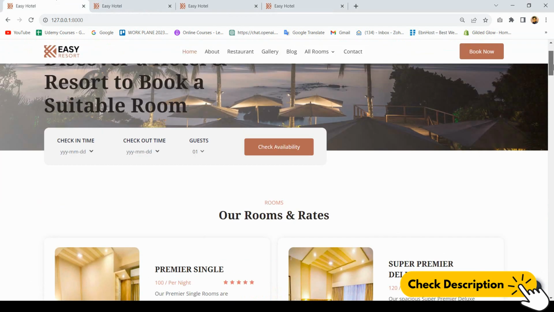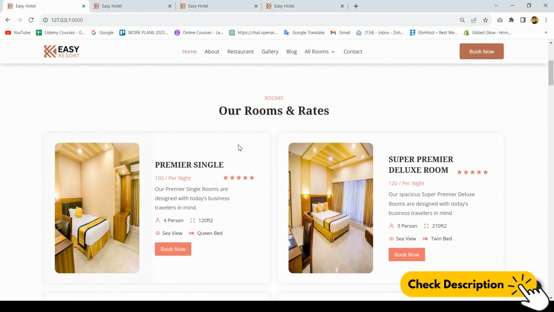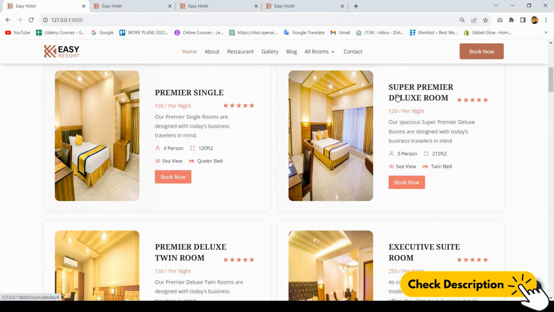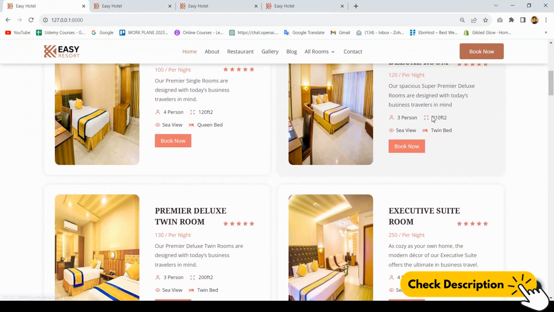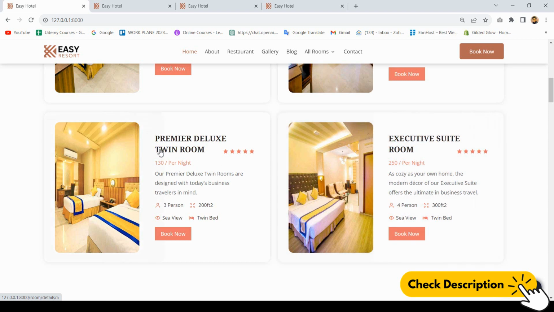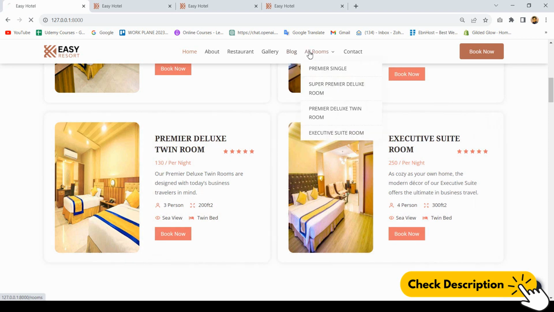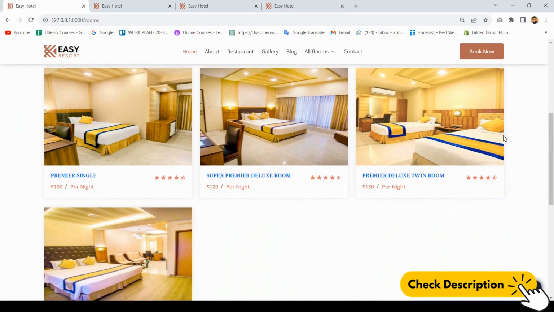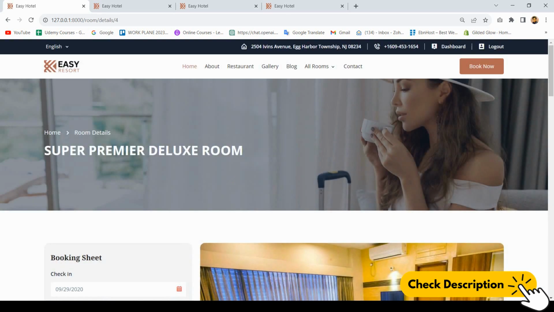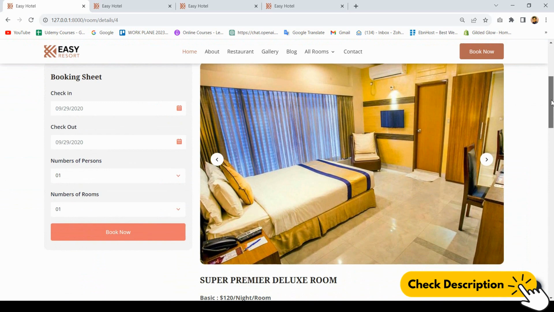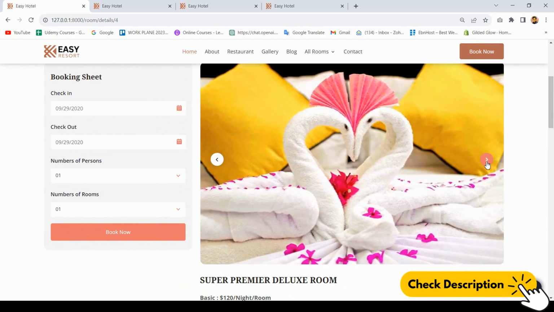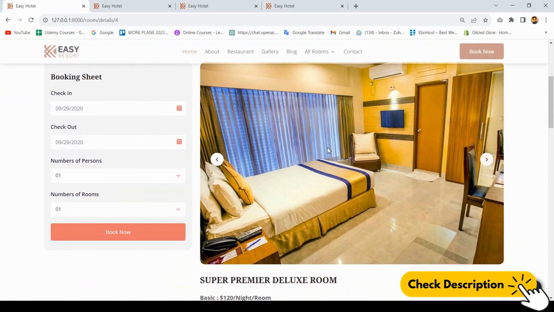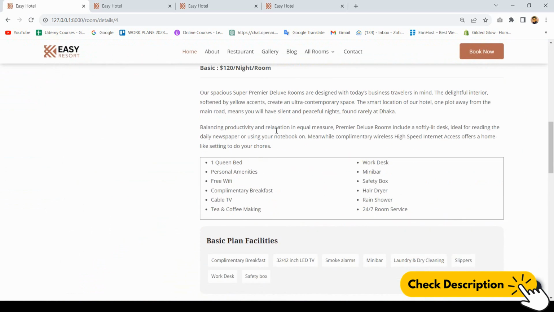Like here, these are all our rooms. They have different types of rooms. There is a premium single, another one as a super premium deluxe, the executive suite room, and a premium deluxe. Here if you go to all rooms, you can see all of our rooms. And from here if you go to our room details page, that is another page with room details. Here there are all our multiple images. You can also manage all of these things from our backend.